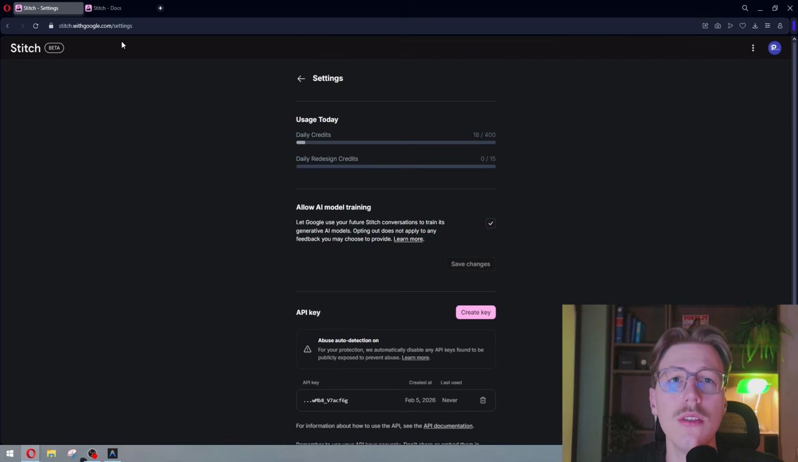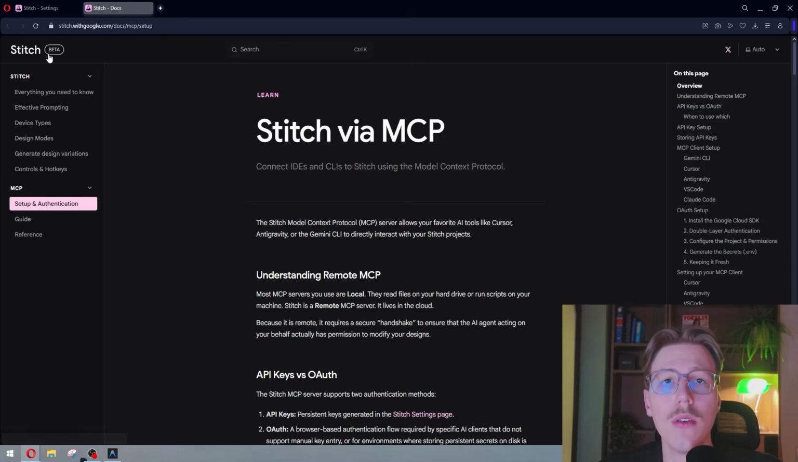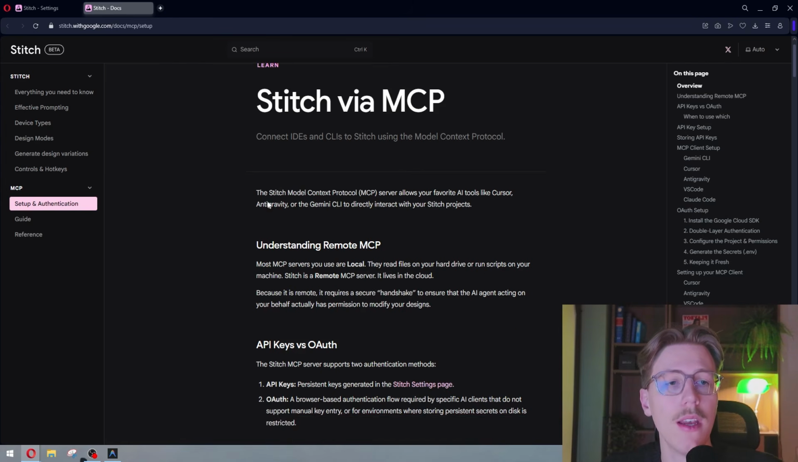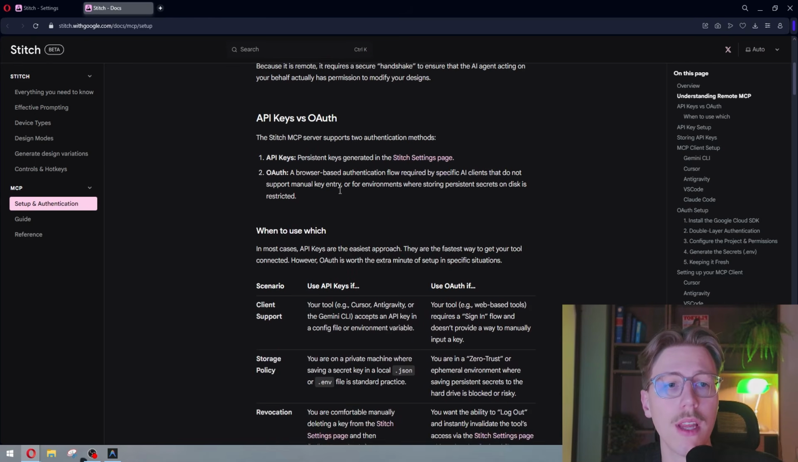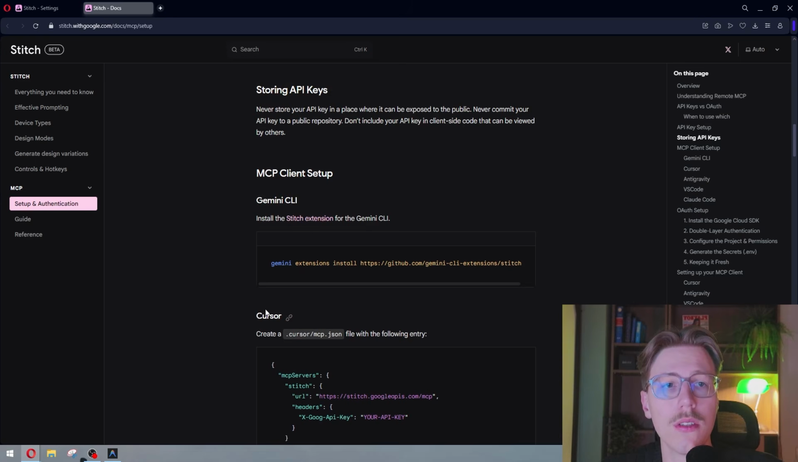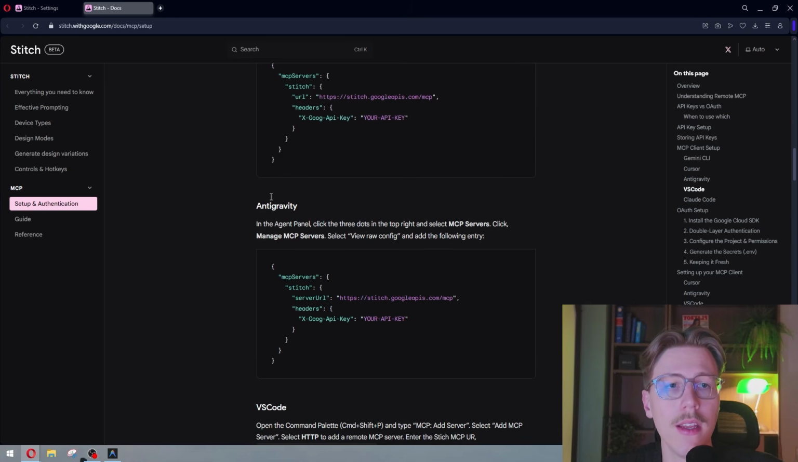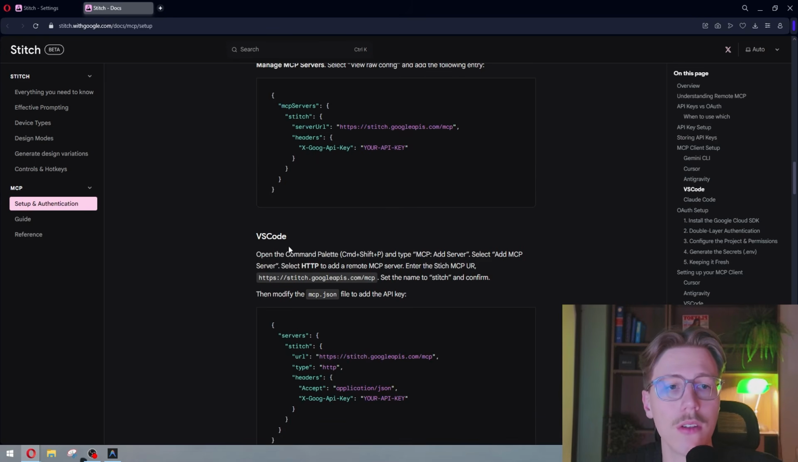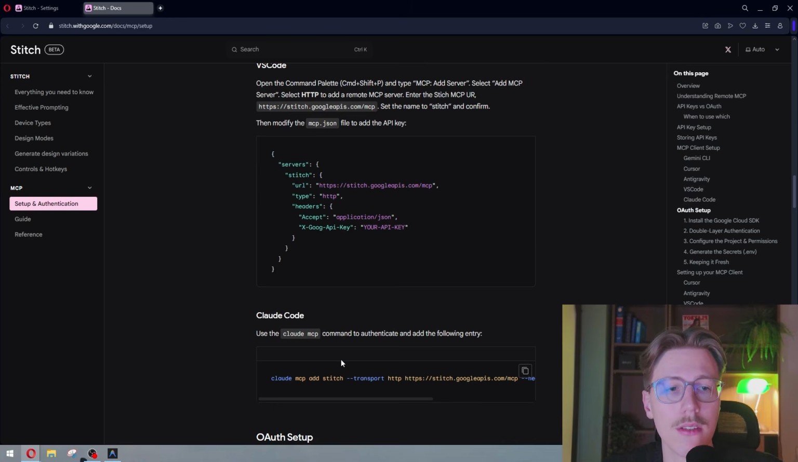So next what you need to do is go to Stitch Docs. If you go to Stitch Docs, you can see that Stitch can be connected via MCP servers. And you have to go to this document. You can just search it up on Google, Stitch via MCP, and you will find it. If we scroll down, we have to find AntiGravity. It does work with Cursor, it does work with Gemini, and here's AntiGravity. And also here's VS Code if you're using it, and here's Claude Code.